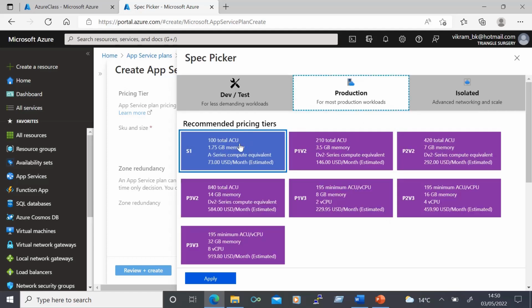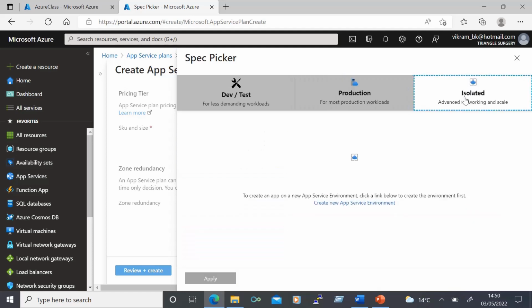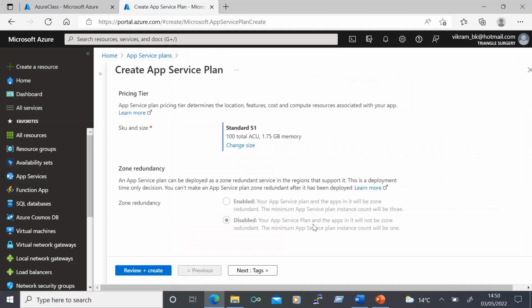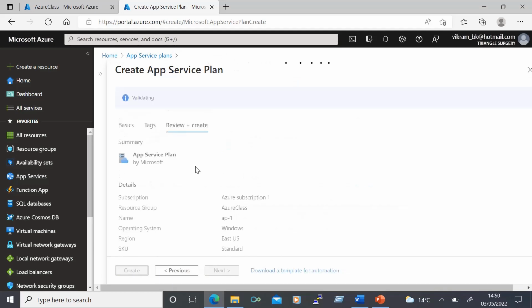You have the production plans. There are quite a few production plans. They offer you features like auto scaling, staging slots, backup slots, and then of course you have the isolated plans where you get isolated infrastructure for your own application. If say you need to follow that due to some data secrecy or data privacy laws. We will select the S1 plan today. I'll click apply and I will click create.